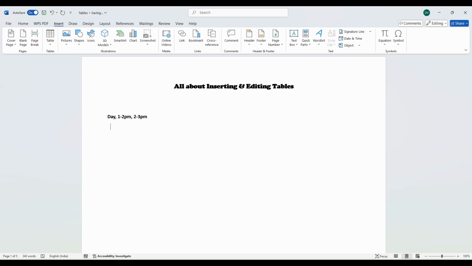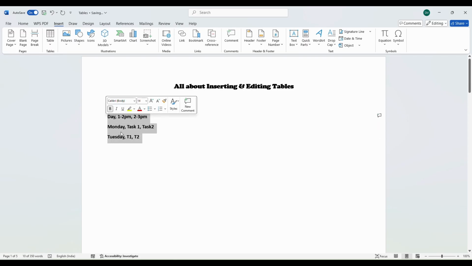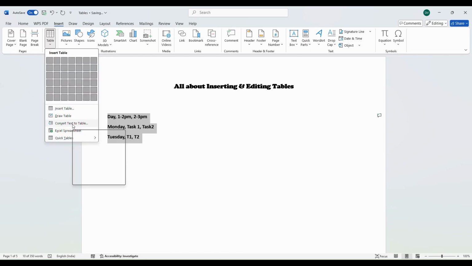Once I enter the second row of my table, I can again start typing by using a comma as a separator, and let's say it says Monday, comma, Task 1, comma, Task 2, and then I can click on enter once again. Similarly, I can type the contents of row 3, which is probably Tuesday, and there is T1 and T2. Since I've done a comma separation, all I have to do is make my entire selection, and I can convert this text into a table by clicking on the drop-down here, where there's a convert text to table option.